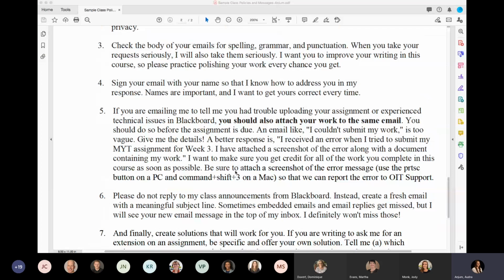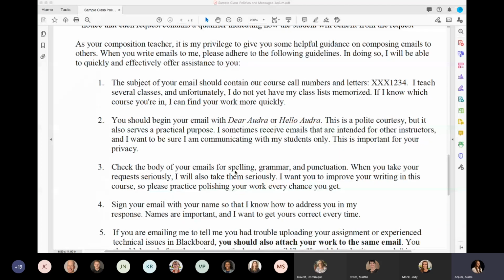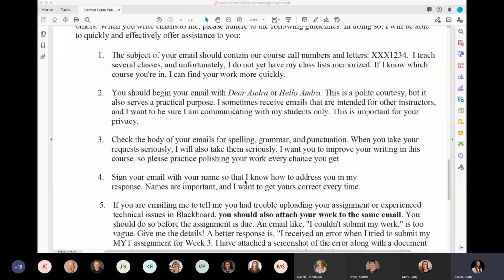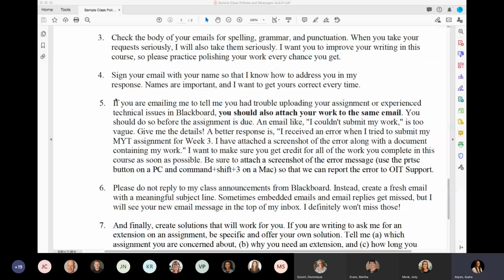So the document that Jody uploaded in the chat for you contains some sample language that I've built over the years. And I'm on item number 5 right now. This one is interesting to me because, and I don't want to put a bad taste in your mouth before you've taken your first bite, sometimes students, because they do get anxious and because things happen, wonder if blaming the technology might be a helpful way of getting them through a deadline or getting them an extension.